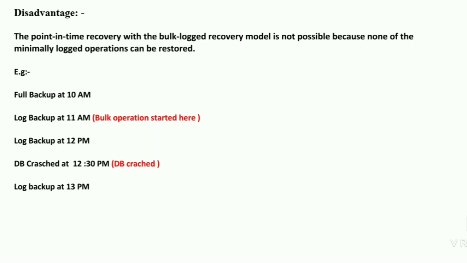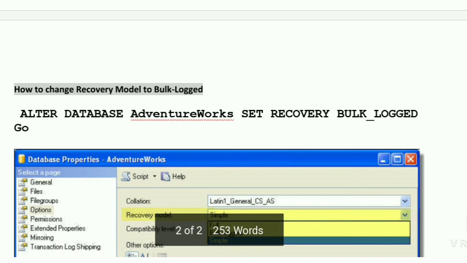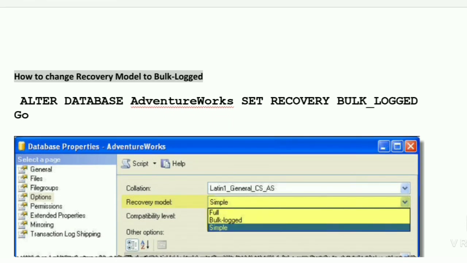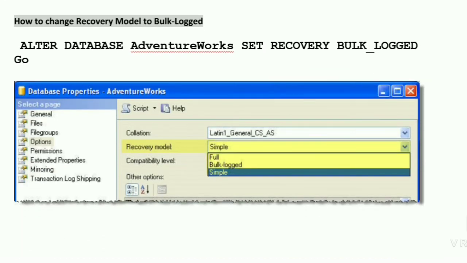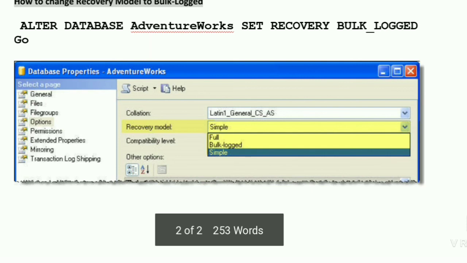That's the reason for the suggestion: whenever you need to do a bulk operation, change the database from full to the bulk-logged recovery model, and once done, get back to the full recovery model. The command is simple: ALTER DATABASE name SET RECOVERY BULK_LOGGED. You can also do it in the GUI. If you right-click on the database and come to the Options tab, you will get the recovery model. As you can see, we have simple, full and bulk-logged recovery models, so you can change it from here itself.